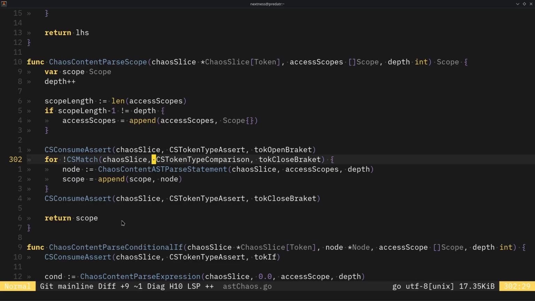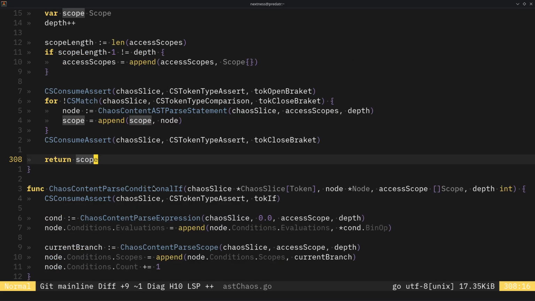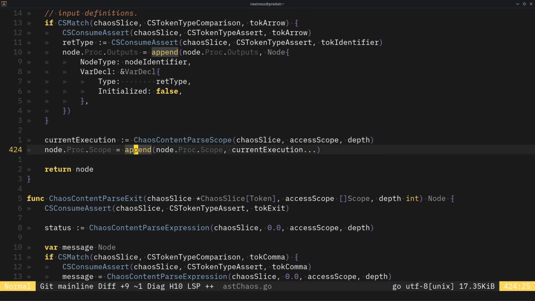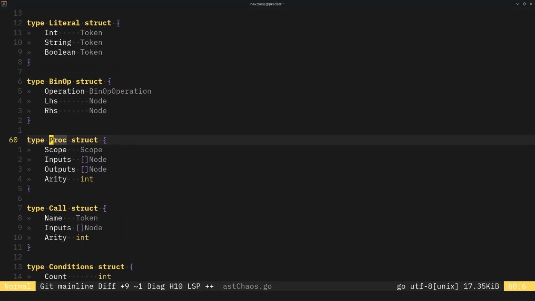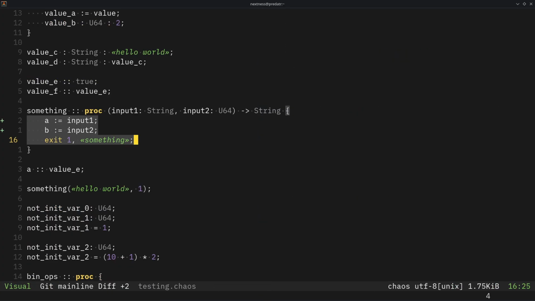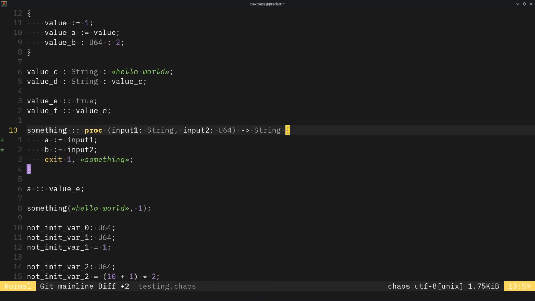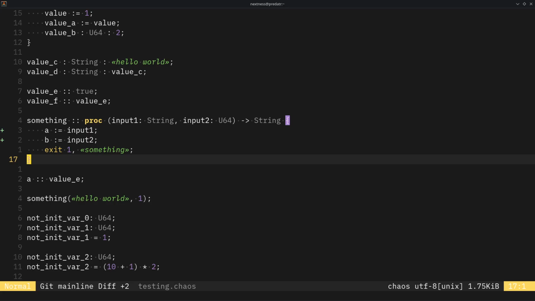And yeah, that's pretty much it. And if you go back to the function call, we are then just assigning back whatever we get in the current execution to the proc definition in here. So if you take a look at the proc definition, we have a scope. This is basically the body of the function call. So everything between this open bracket and this closing bracket is considered the scope of the function.